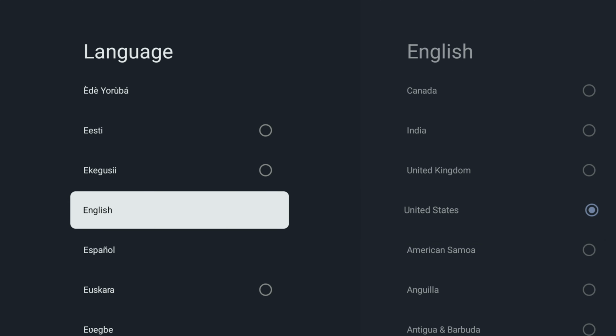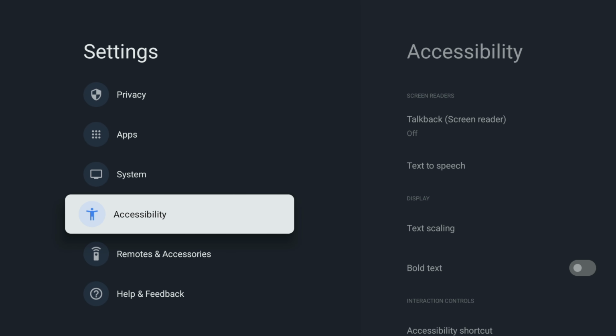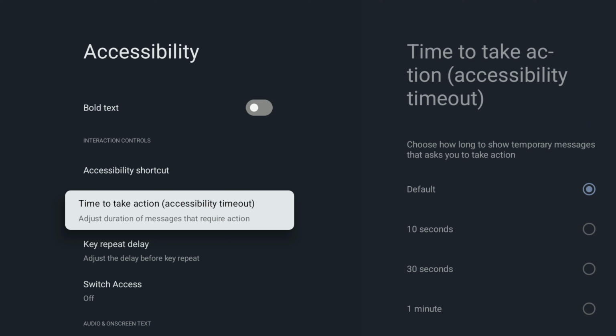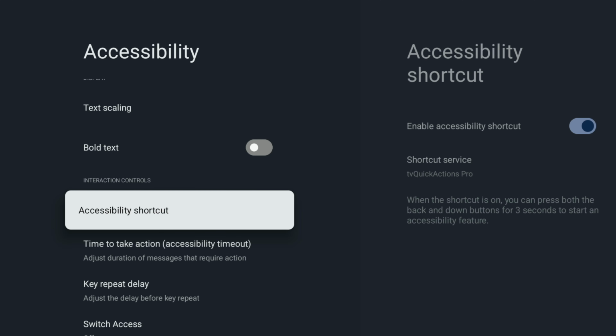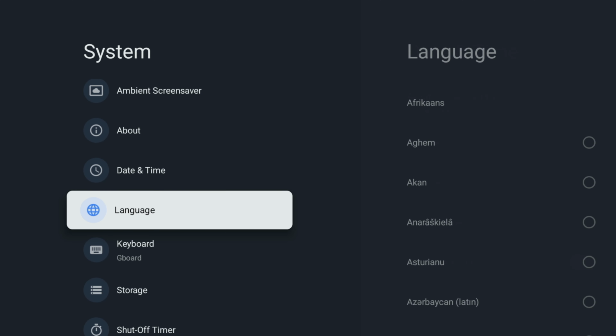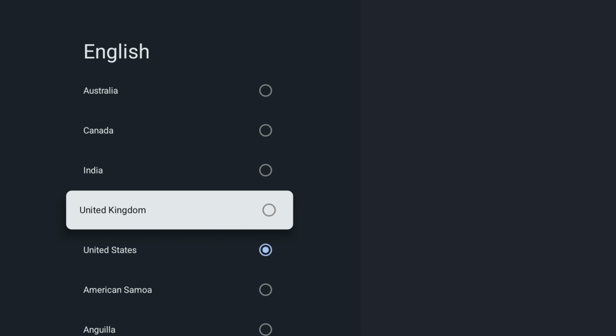Now if we go back out of this, and then go to accessibility, if I now try and scroll down below the accessibility shortcut option, as you can see, it now works. So this seems to be an issue with some sort of localization that is causing the menu to crash. If you do that, you can then change the options, and then if you really want, you can come back to system and language and change your language back from English United States.